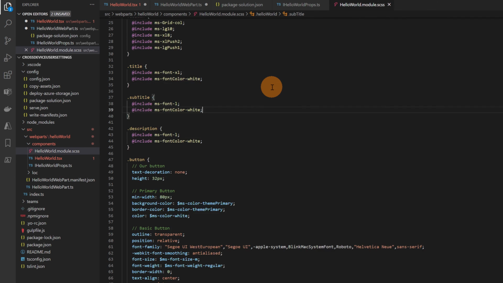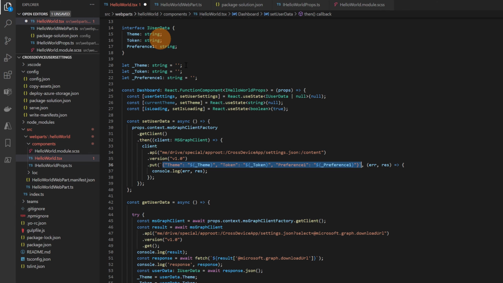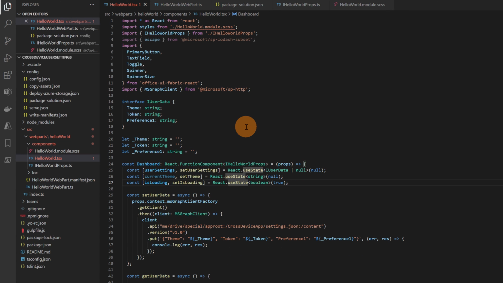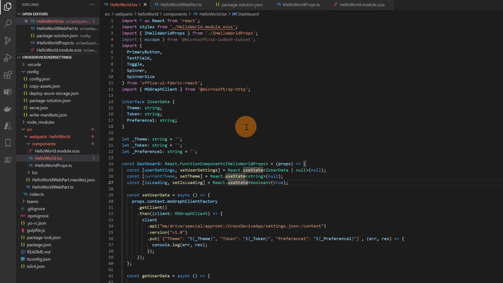Let's see if everything looks good. I have the CSS here, I have my component and the web part file already saved. Everything looks good. I am now ready to generate the bundle of this application. I can create the package and I will upload this package in my SharePoint app catalog. Now I want to make available this app in SharePoint and Microsoft Teams.